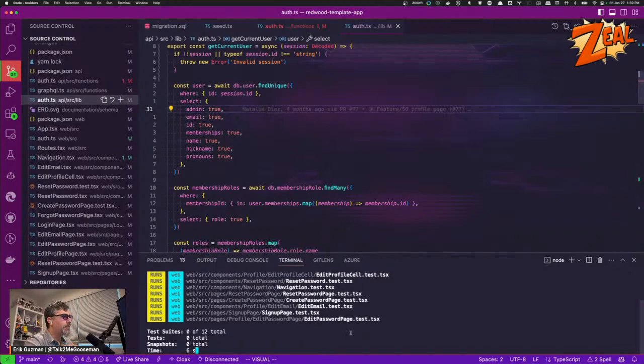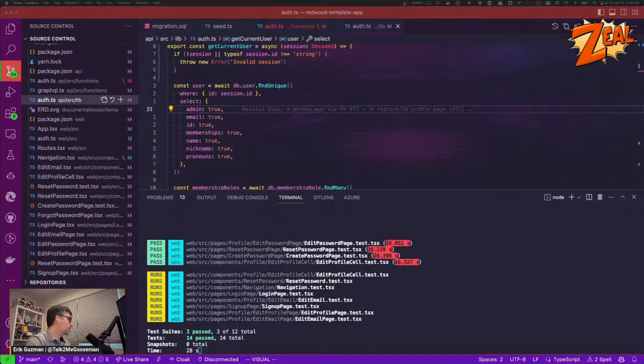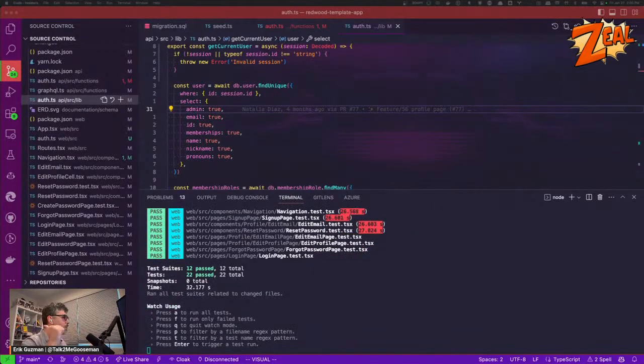All right, so this is going to be testing all our authentication flows. So hopefully, fingers crossed, everything works. Yarn tests work, and that's testing the various pages like login page and stuff like that.